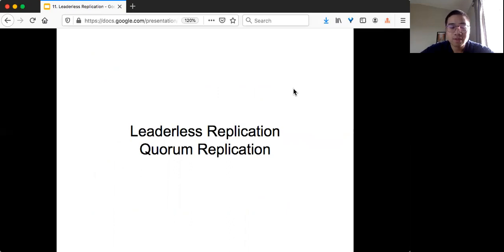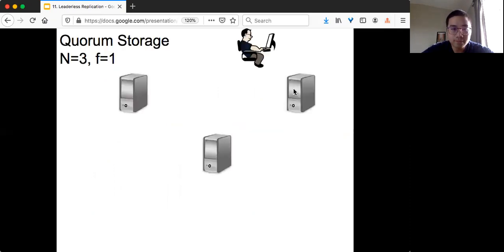Now let's go to the second part of today, which is on leaderless replication and quorum replication. This is very different from leader-based replication, because basically each server is equal to the others. They have the same responsibility. So right now we assume that all three servers have the same data items.